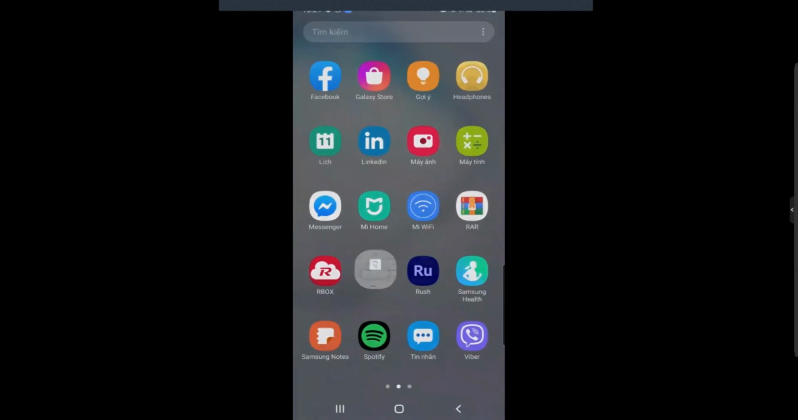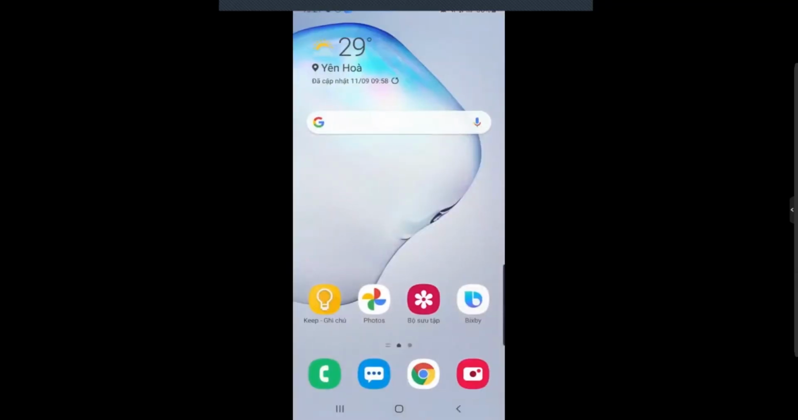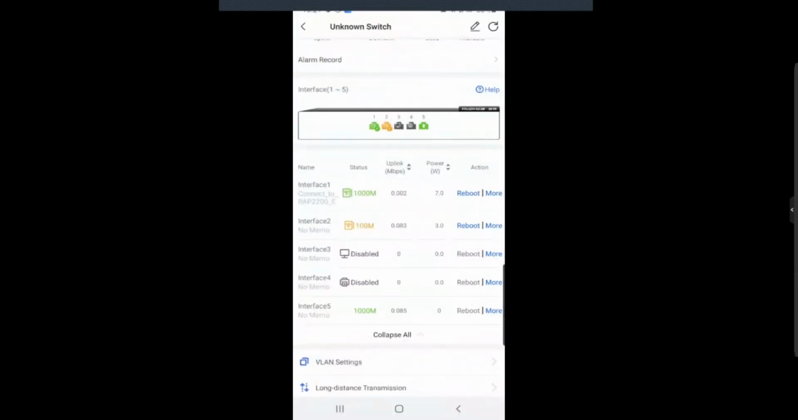So how can we prevent it? In real life, it's very hard to find a loop to solve it. I just simply unplug it. But in real life, when you have 10, 20 switches in your network, it's very hard to find a loop like this. So how can we prevent it?